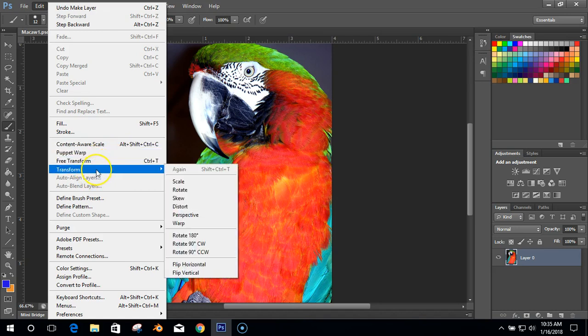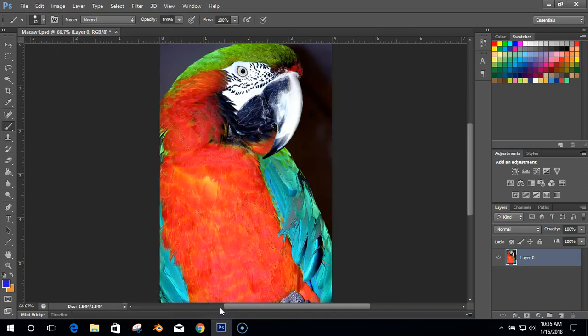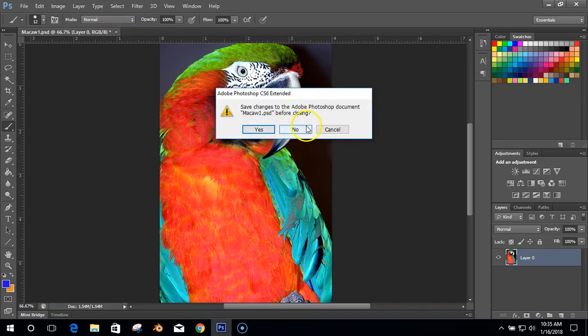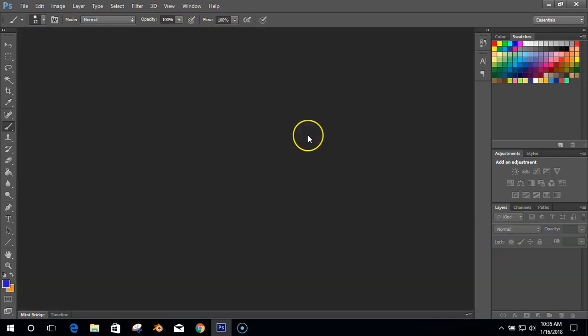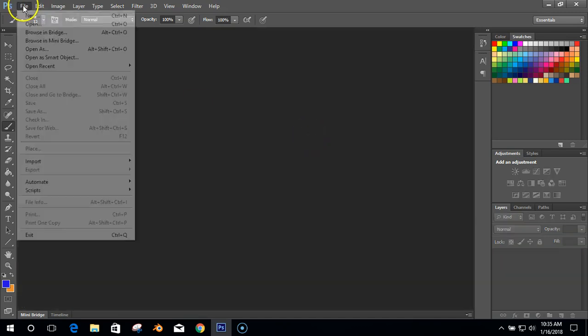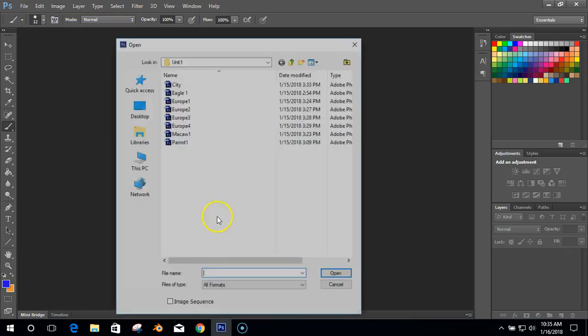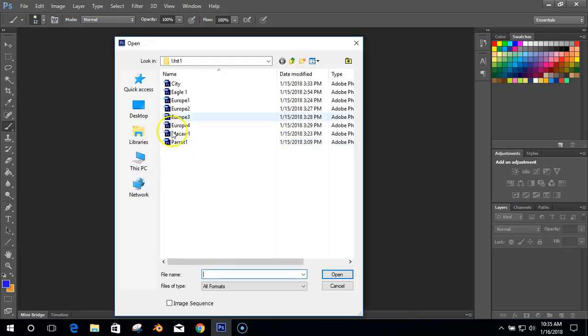And I can go down to Transform, and I'm going to go Flip Horizontal. And now my macaw is facing the other way. So just a real quick way to flip your object to have it face a different direction. I'm going to close this. I'm going to say no to save changes. I'm going to open up a new image. So I'm going to go File, Open, and I'm going to open up Europe 1.